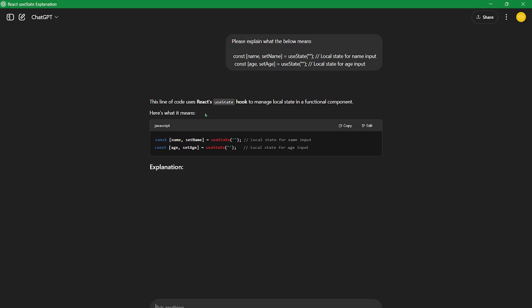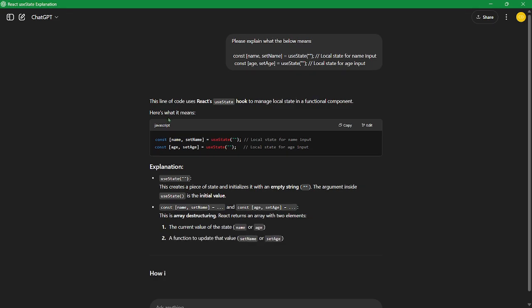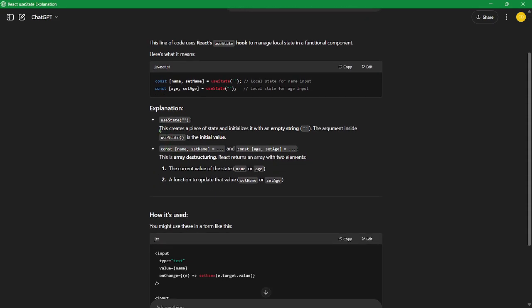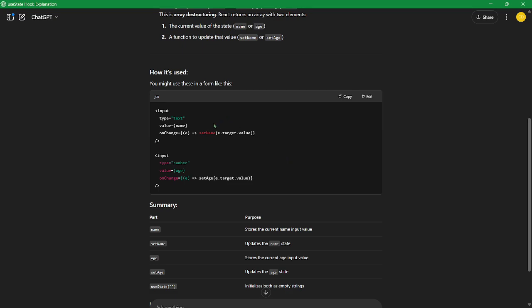This line of code uses React's useState hook to manage local state in a functional component. So useState creates a piece of state and initializes it with an empty string. The argument inside useState is the initial value. So const name, setName and const age, setAge is array destructuring. React returns an array with two elements: the current value of the state, name or age, and a function to update that value, setName or setAge.